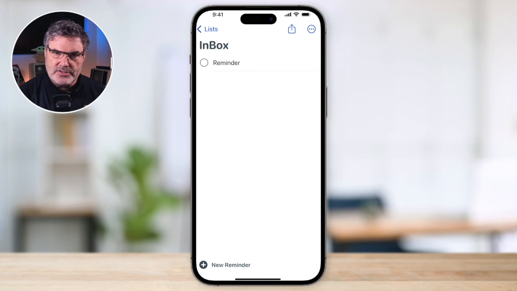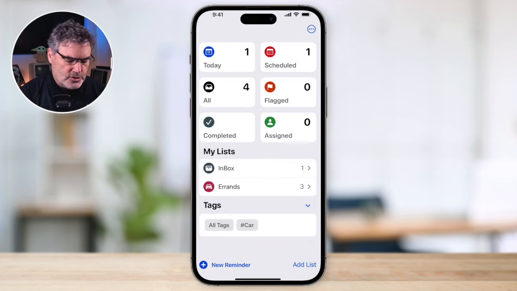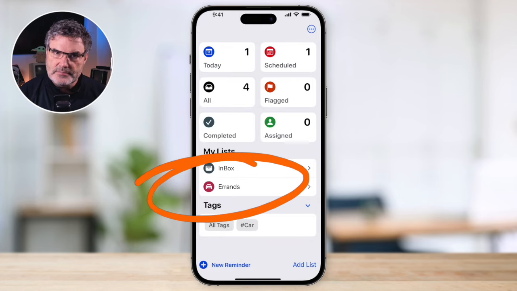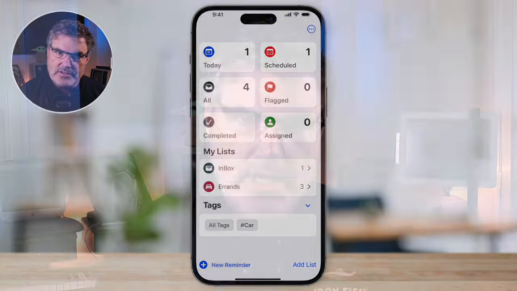We can also use Siri. All I have to do is just ask her to add a reminder, and I can ask her to add a reminder to a specific list. And then the 4th way is using the share sheet. If you wanted to share a web page from Safari to Reminders, how can you do that? You do it through the share sheet.